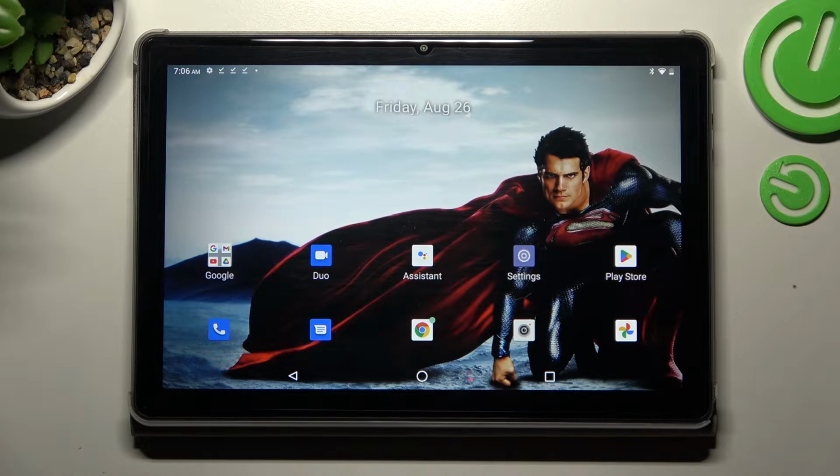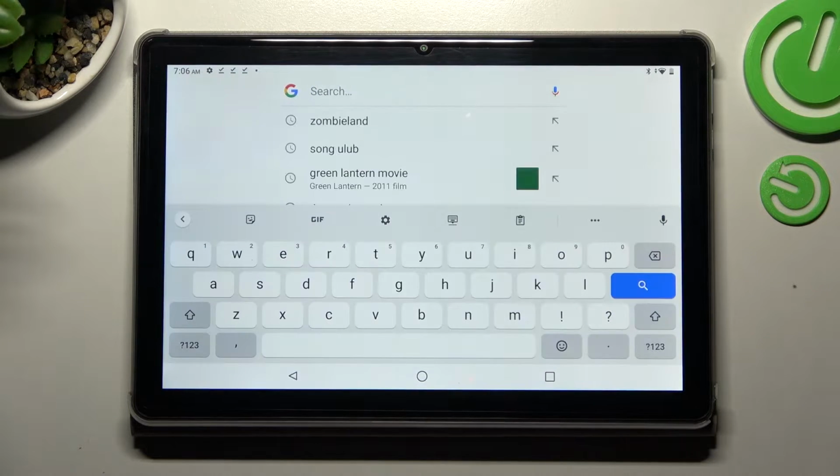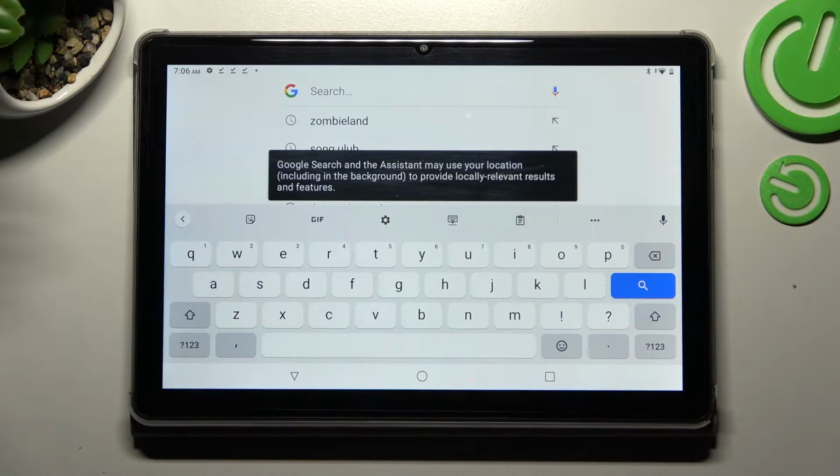Hi! In front of me is CUBOT tablet, Tab 10, and today I would like to show you how you can change and customize theme of your keyboard on this tablet.